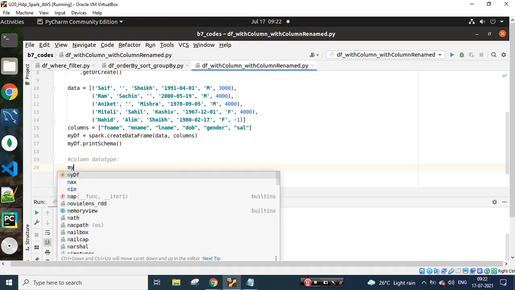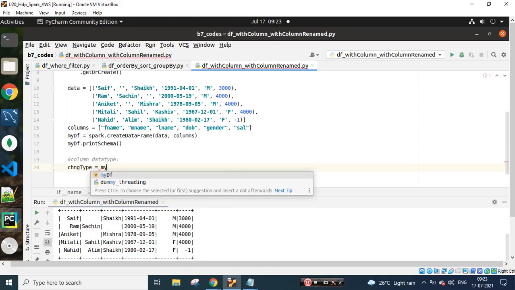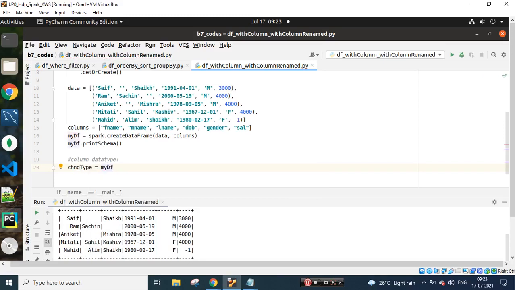If you want to create a new data frame name, you can create one. So let's say changeWhatType equals, what is the data frame name I'm using, which I have created? That is nothing but my data frame. And what I'm applying is withColumn. In this withColumn, the column name we are working on is nothing but salary.